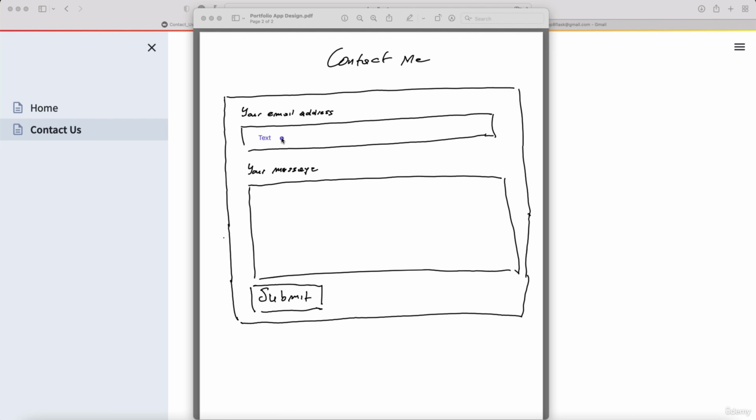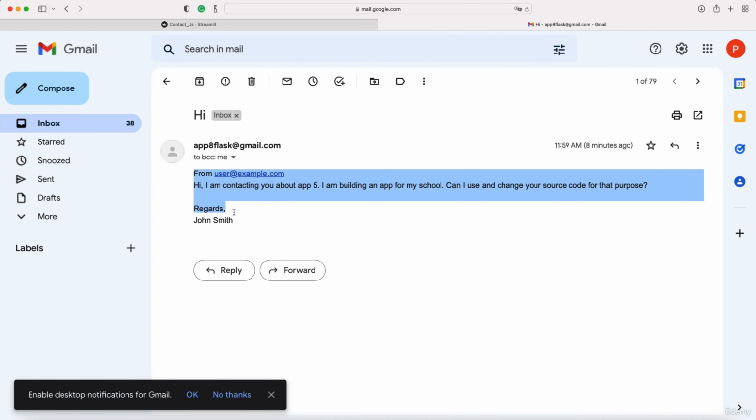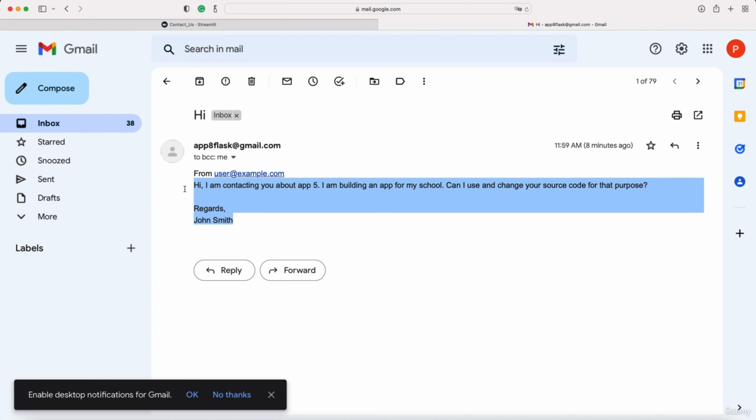For example, let's suppose that the user enters their email address here, such as user@example.com, and then they enter their message here. They write something, and then they press the submit button. In your email, what you're going to receive is something like this. So that's the user message and that's the email of the user.